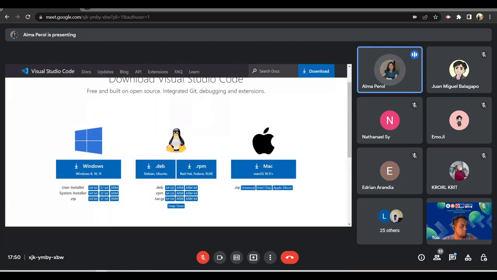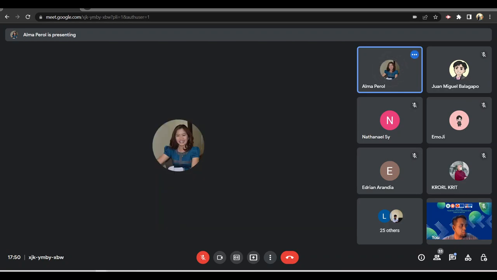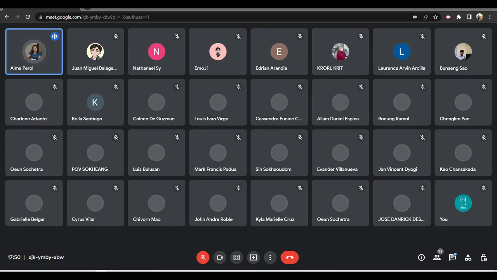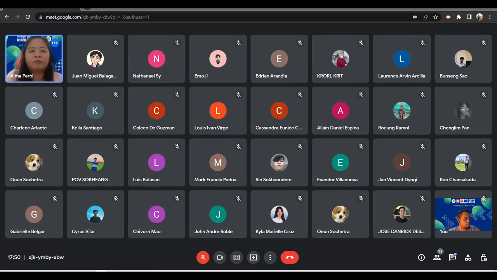Given that you already have your Visual Studio Code, you can now start writing your code. And let's do that. So let me share my Visual Studio Code. And let's start writing our program.